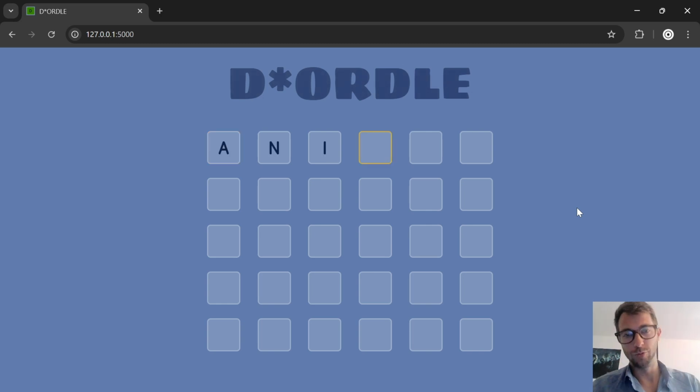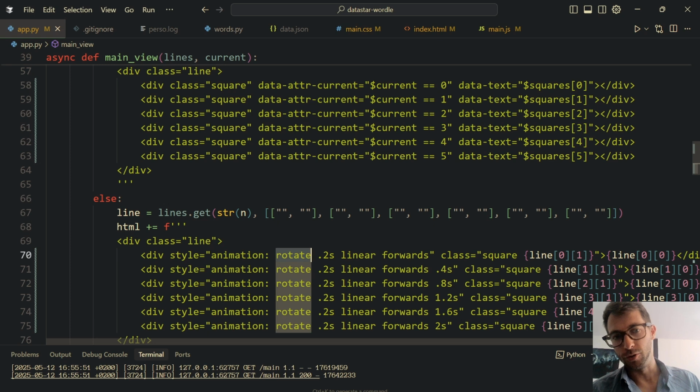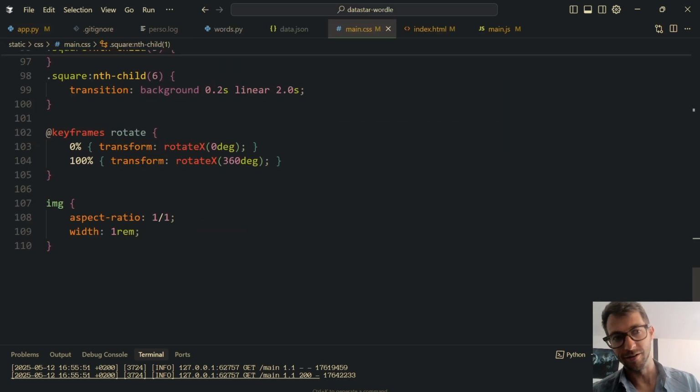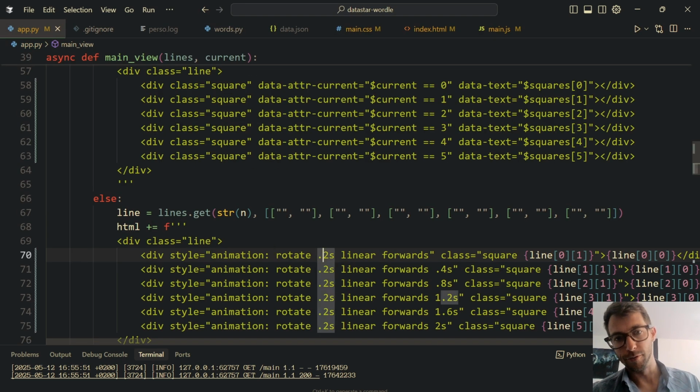We want them to do this little flip to change background, so we are going to use CSS for this. You see that we give to each square the animation rotate. So rotate is defined as these little flips for 0.2 seconds forwards, because we want them to stay that way after, and we are just going to give delays incrementing by steps of 0.4 seconds to each one of them.